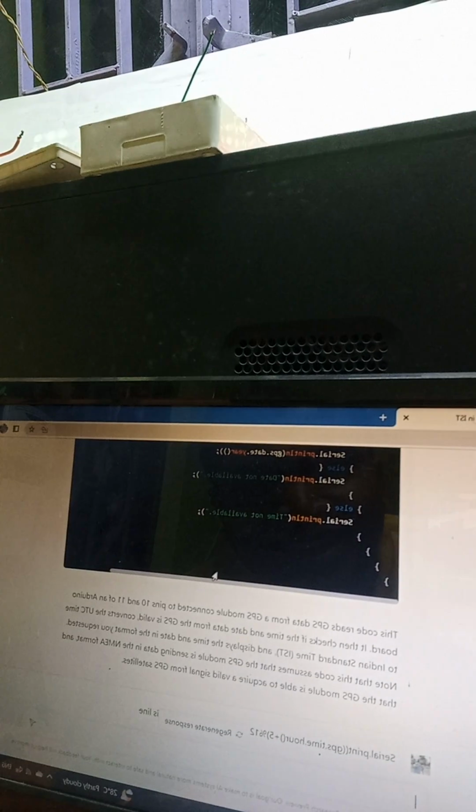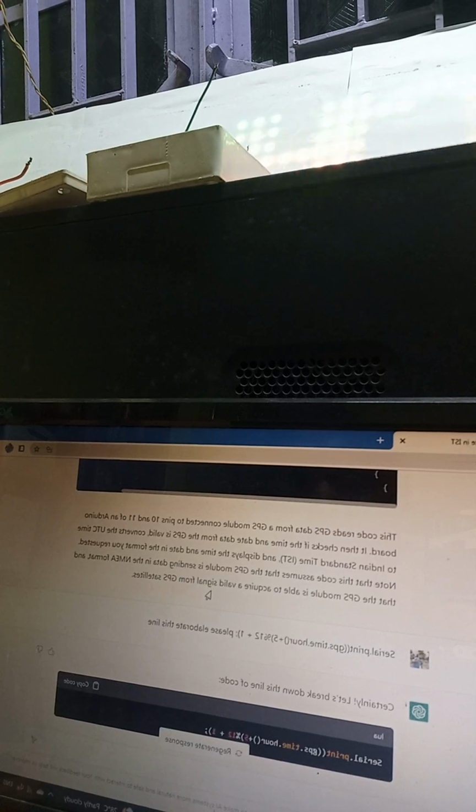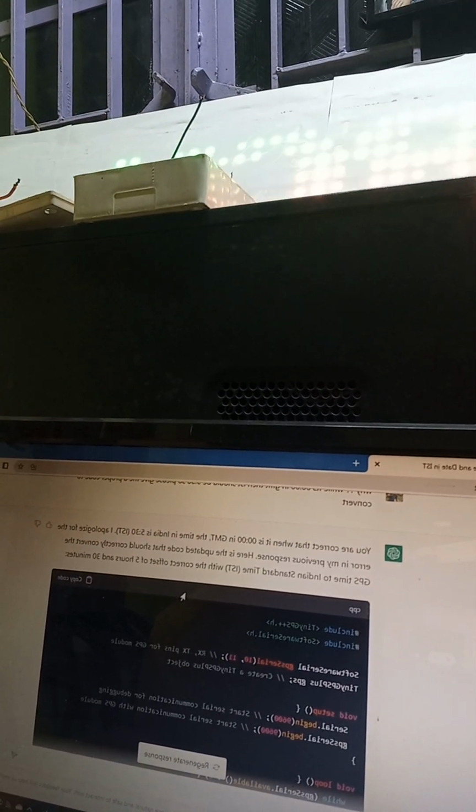The code was okay, but it was showing plus 1 hour to the time. So I told it to please elaborate this line, and it elaborated that line with its intelligence. But I told it that if 00 in GMT is GMT, then IST should be plus 5:30, so please give me proper code to convert. Then it converted it and gave me code for that.